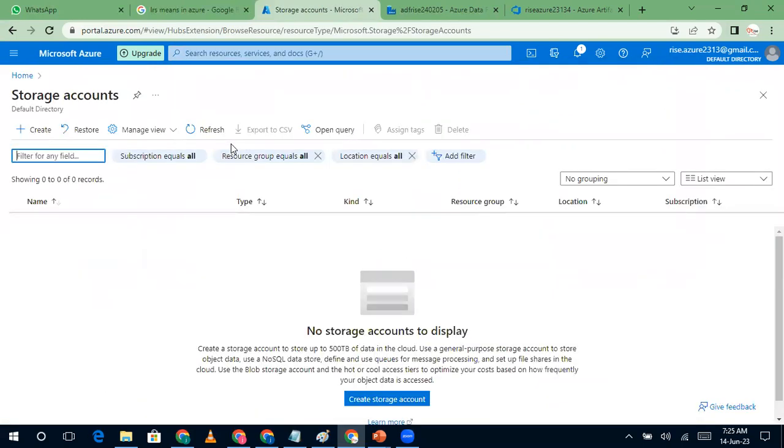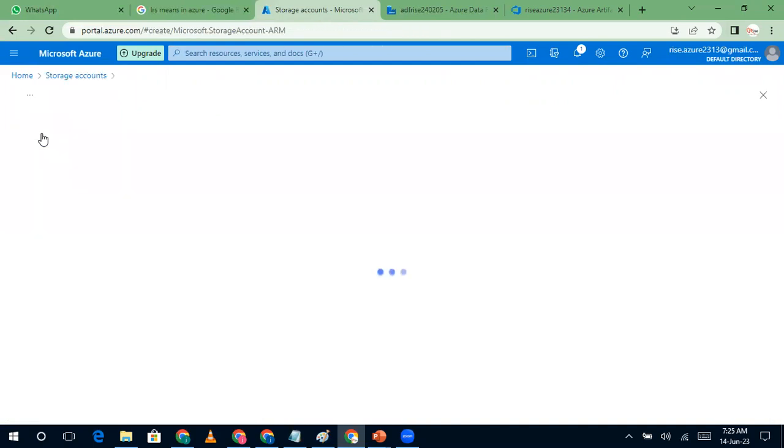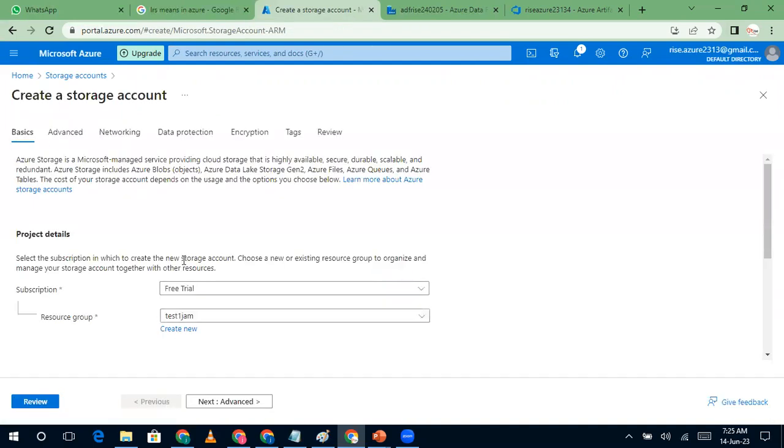Okay. Now, do you see any storage accounts right now here in my workspace? No, because I have not created any. So now let's create a storage account. Just click on create, and you will be redirected to this page.